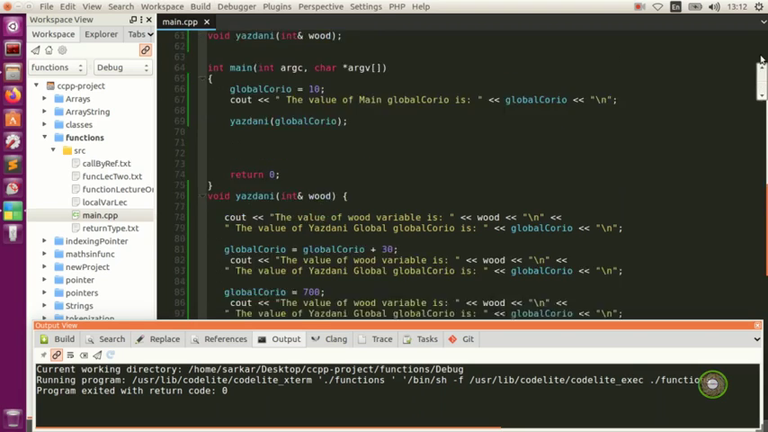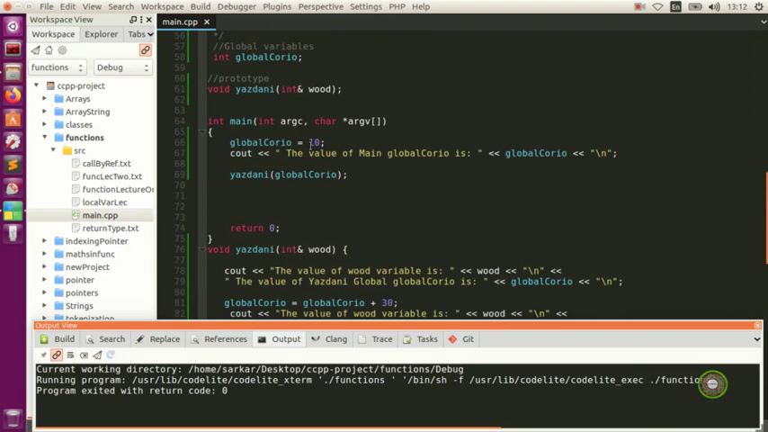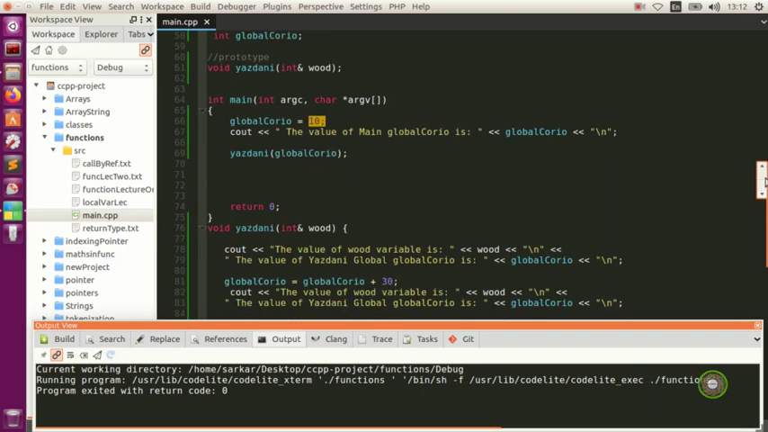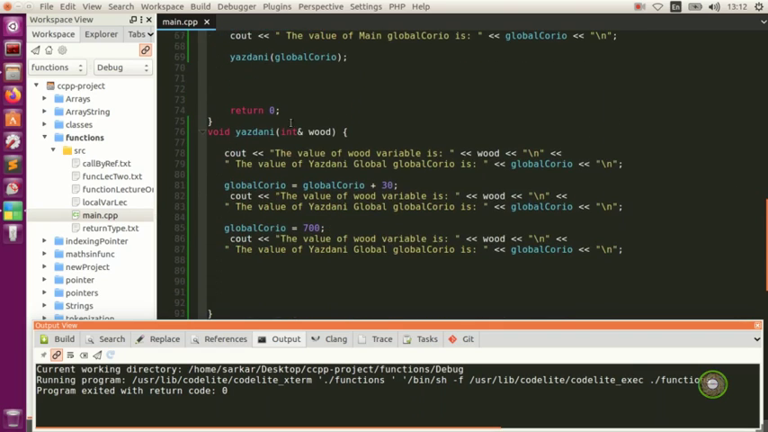So if you look at here, we have a value of 10 in the main. We have only one global variable on top, which is known to the entire program. Every function can use it without even declaring anything. You just assign a value and use it. That's it. You don't need to put any data type or anything. And here we are calling our function global Corio, and here we just keep using it. We put a global Corio here, and we put an address. This wood's got the address of that global Corio, which was 10.